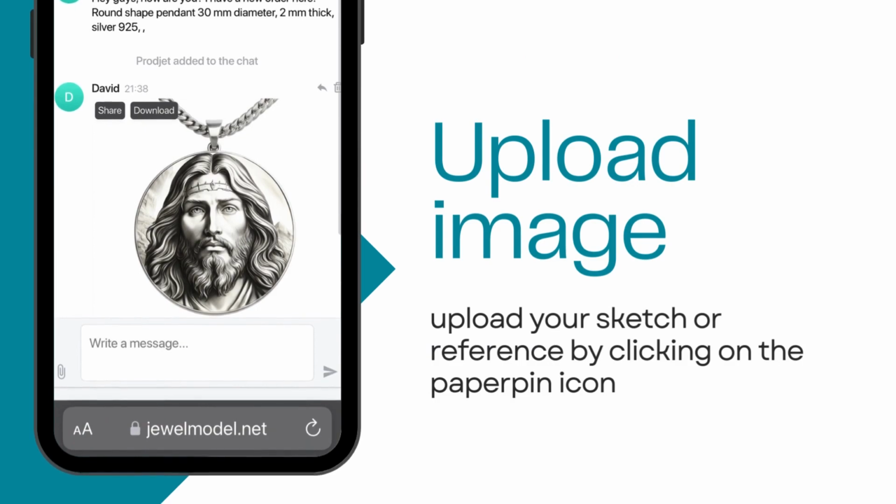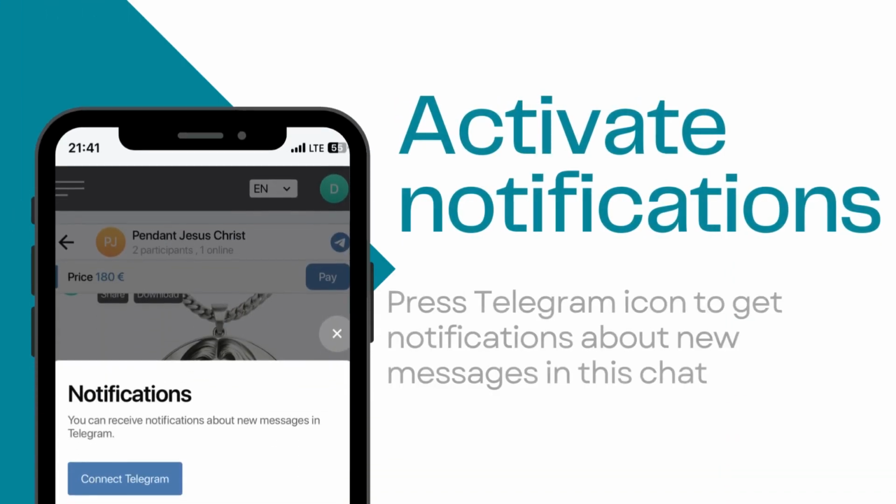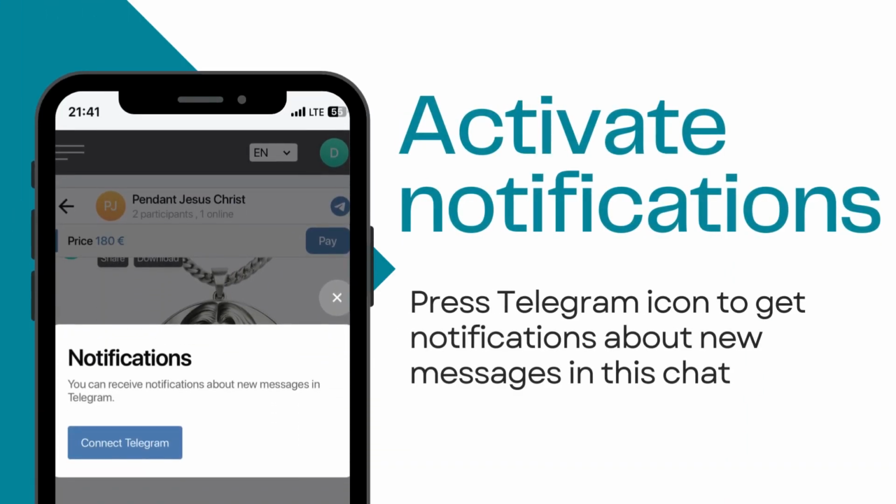To upload your sketch or reference image, simply click this paperclip icon, and again, it is the same as in an ordinary messenger. You will receive notifications for all new messages in the chat to your email. However, you also have the option to activate notifications on Telegram. The button is located in the top right corner.